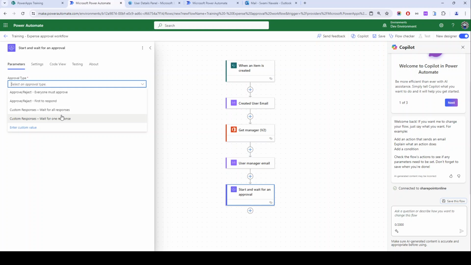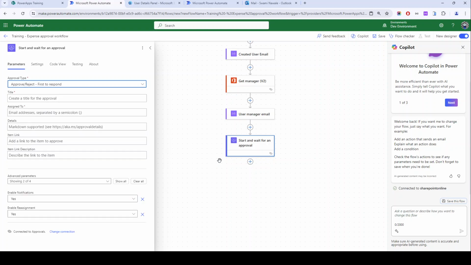So for this example, I'm going to use the approve/reject first to respond action, because the manager will be only one person, right? If you want to send an approval to the manager and then HR, then the finance team, you can add multiple actions as well.